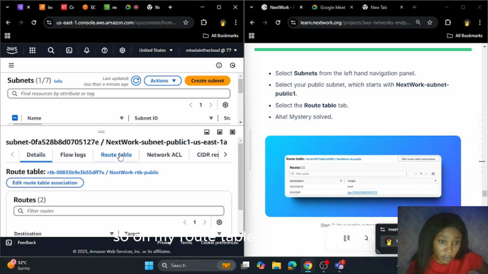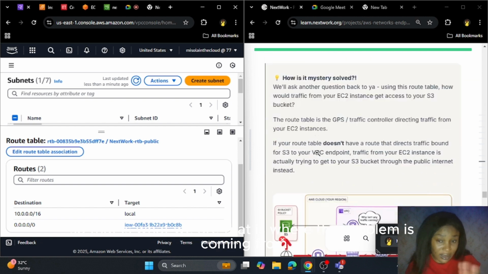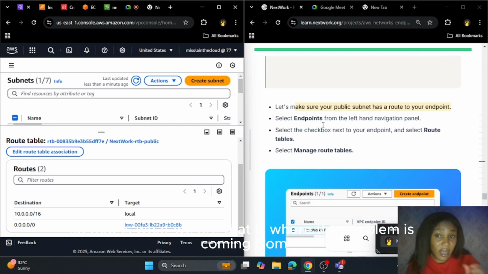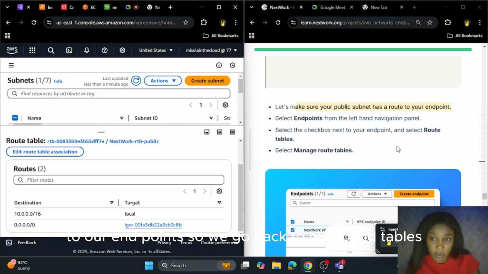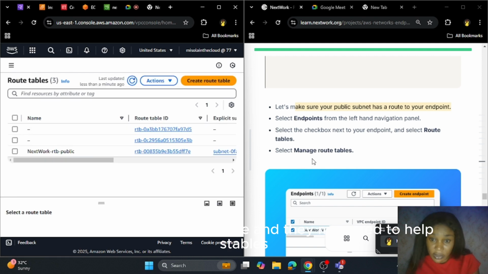On my route table, I can see that there's no access for the endpoint right here. That is where the problem is coming from. Now we need to make sure that our public subnets have a route to our endpoint. So we'll go back to our route tables, and then we manage route tables.